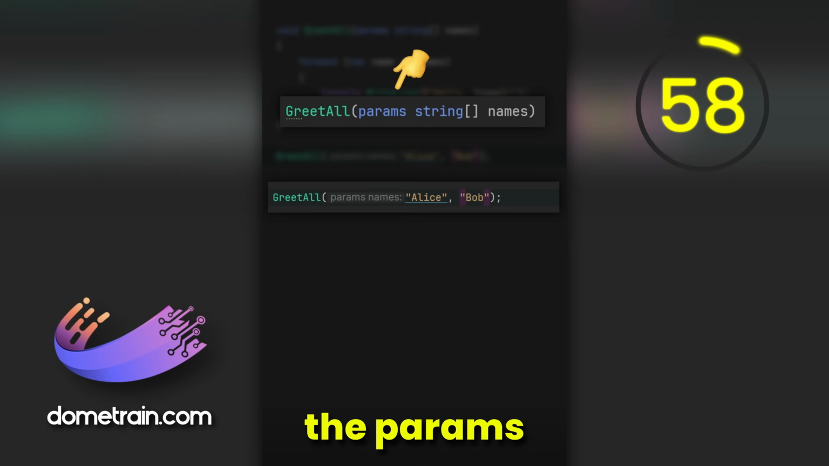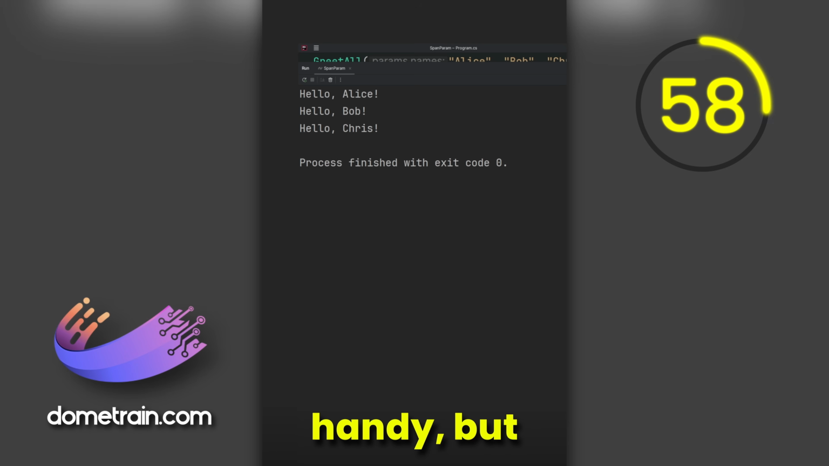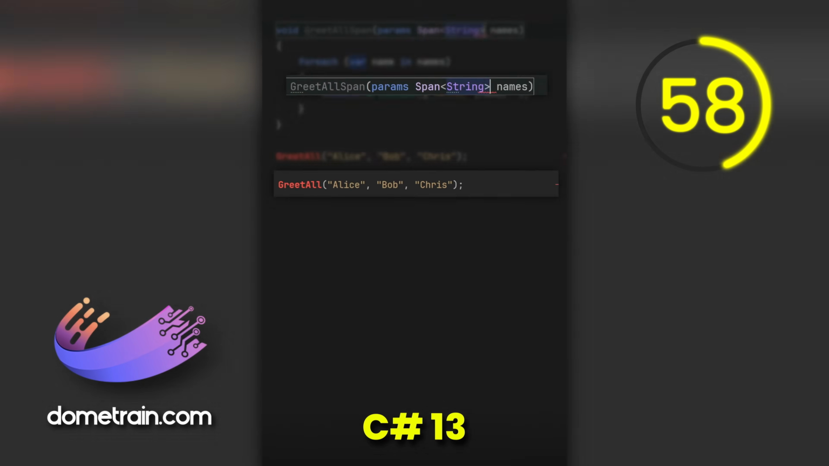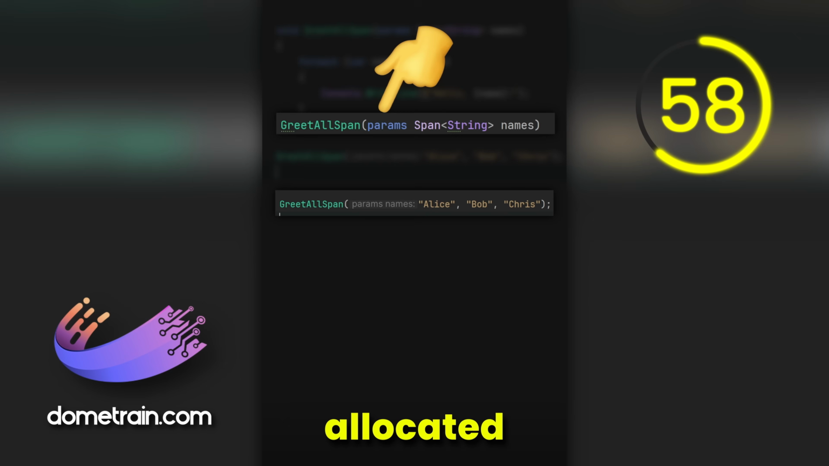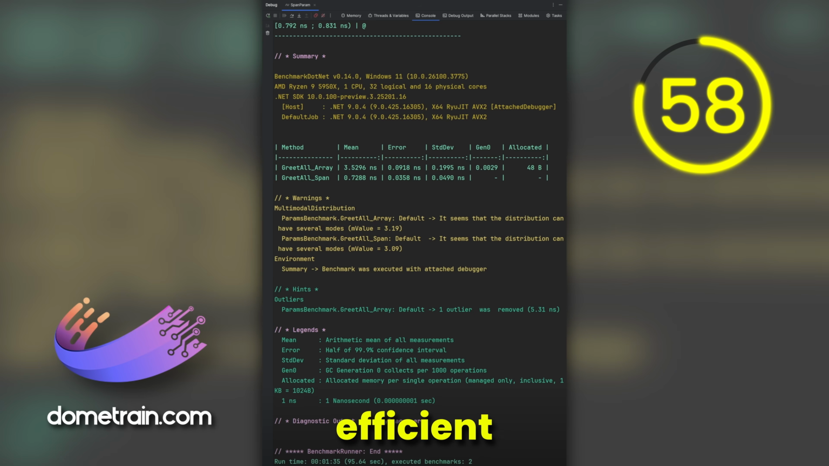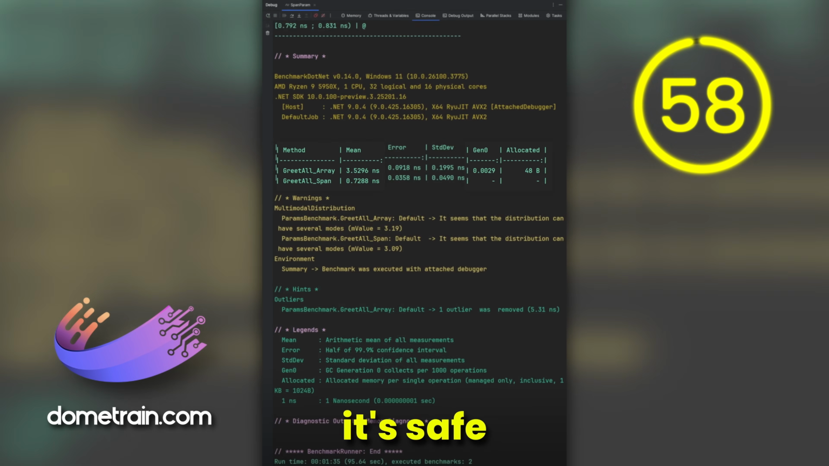58. Ever use the params keyword to pass a variable number of arguments into a method? It's super handy, but it usually means a heap allocation. But that is no longer a problem because in C# 13, we got span support for params. Given that the span can only be allocated on the stack, you will save that heap allocation, making your application more memory efficient and faster. So don't worry anymore, just use the params keyword, it's safe to use.